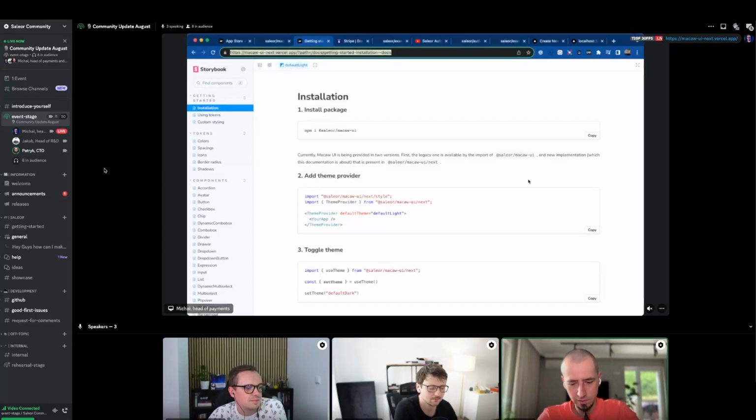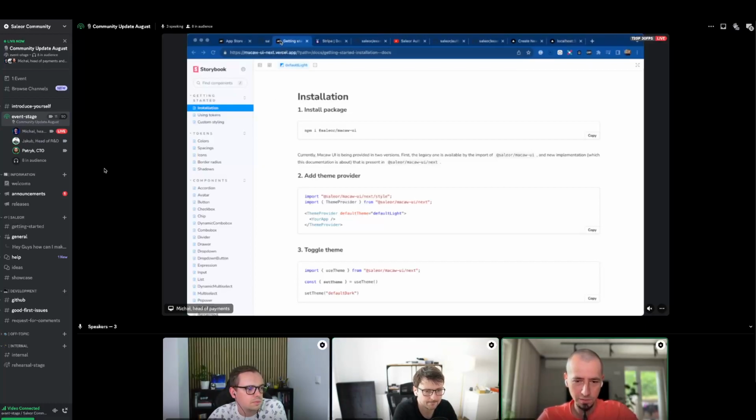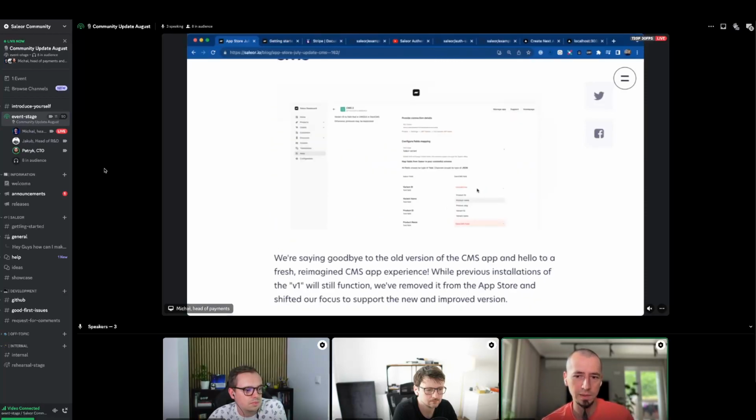So Macau UI's goal is to provide a consistent design system where the applications you build integrate seamlessly into Sailor itself. They look the same, they behave the same, they react to the theme being switched between light and dark mode and so on. So if you're building something for Sailor, we encourage you to give Macau a try, and that's easily the best UI library if you're building something for Sailor, because it looks native once embedded in our dashboard.